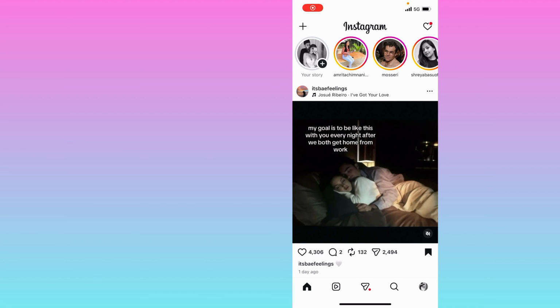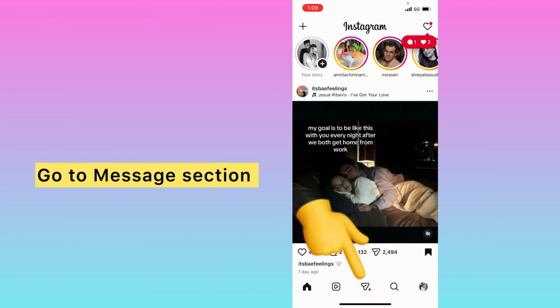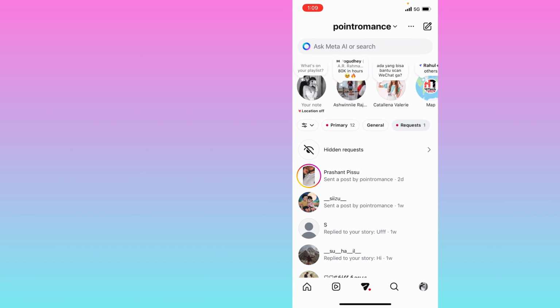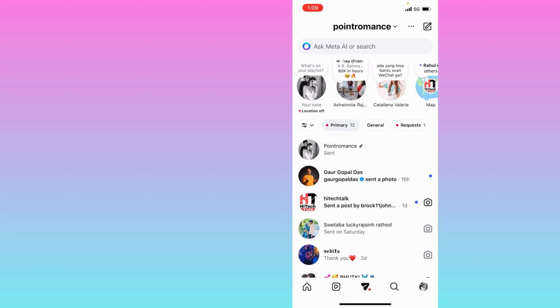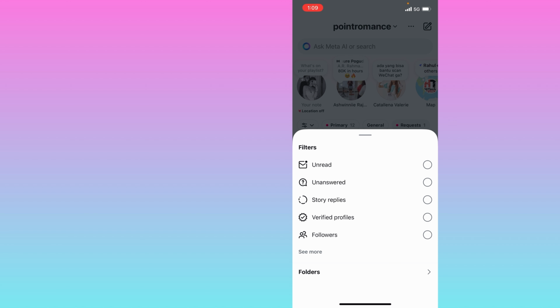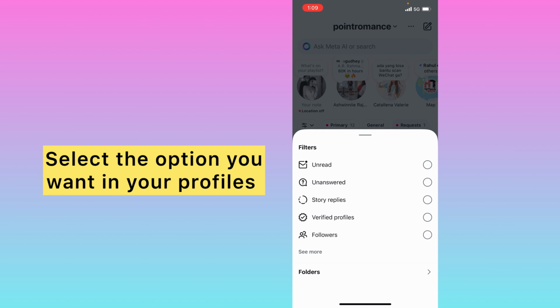So how this feature looks, I will show you on my mobile screen. Open your Instagram account and I will go to the message section here. You can see it's primary, general and request. It will depend upon your profile. Here you can see the arrow icon. Just click on this one and there is a last option as folder.